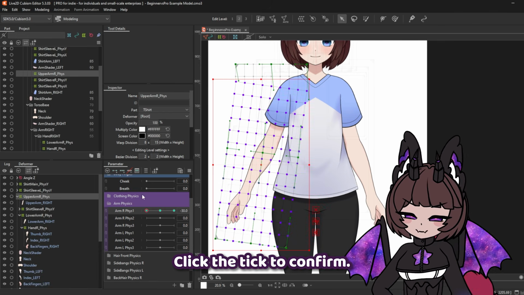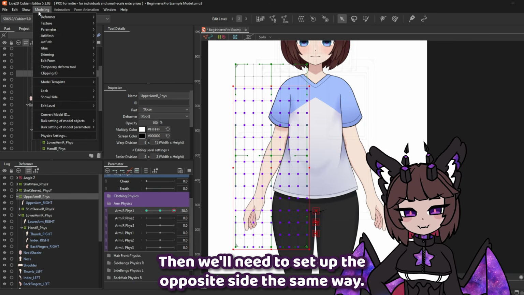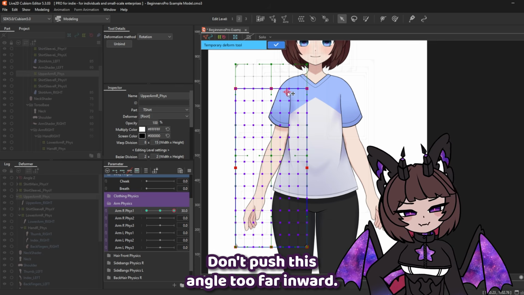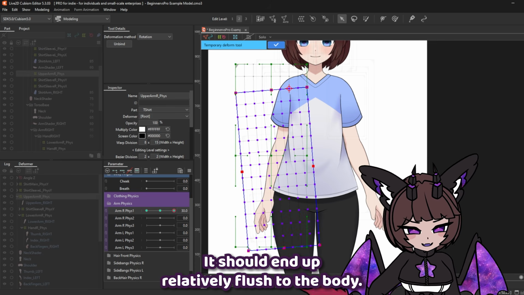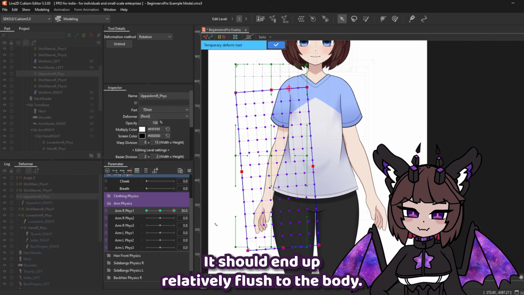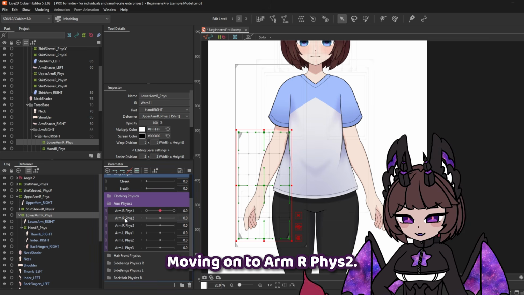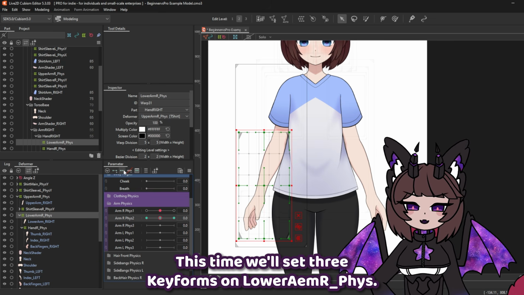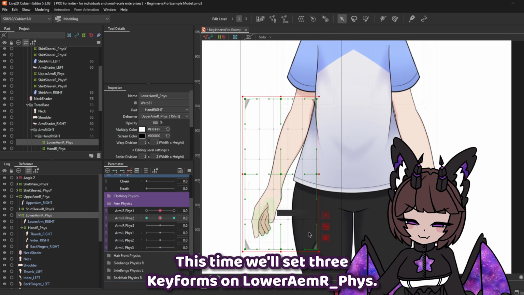Click the tick to confirm, then we'll need to set up the opposite side the same way. Don't push this angle too far inward, it should end up relatively flush to the body. Moving on to arm right Phys 2, this time we'll set 3 keyforms on lower arm right Phys.